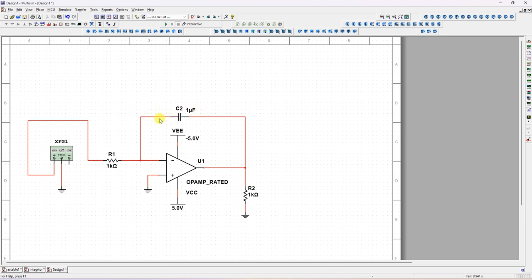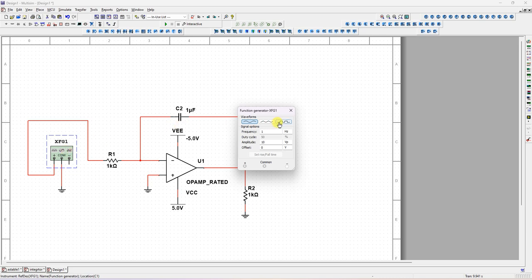Now double click on the function generator. By default, a sine wave will be there. You click on square wave. Frequency, you change it to 500 hertz. Amplitude, change it to 5 volts. After that, you click close here. So now a square wave is given as input. The expected output is a triangular wave, which you should get here.